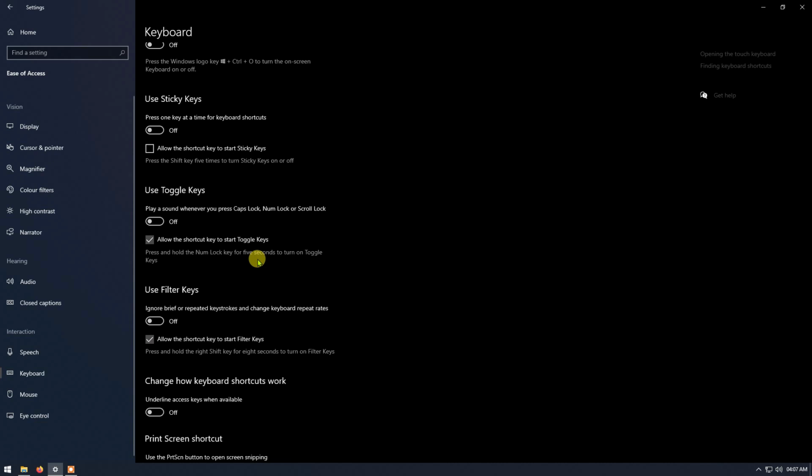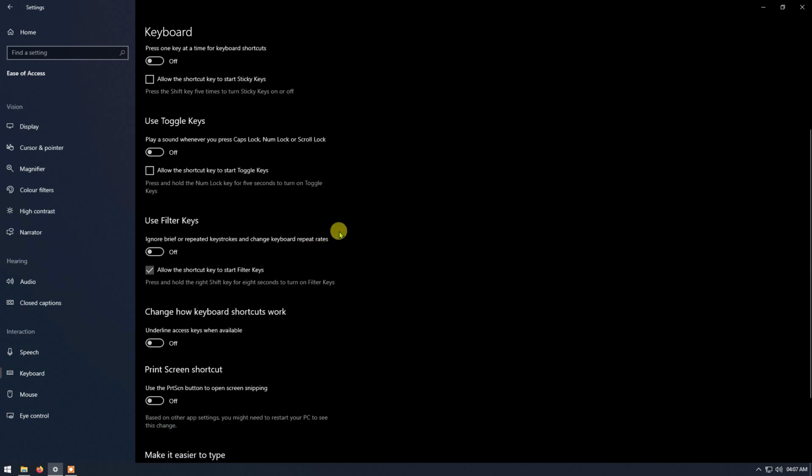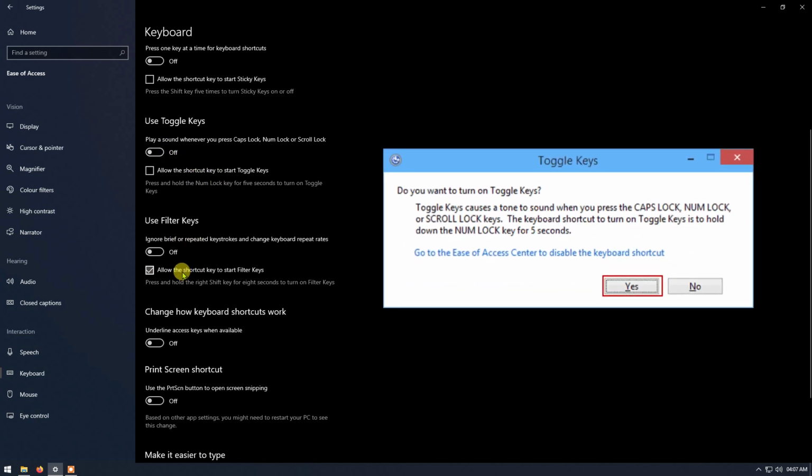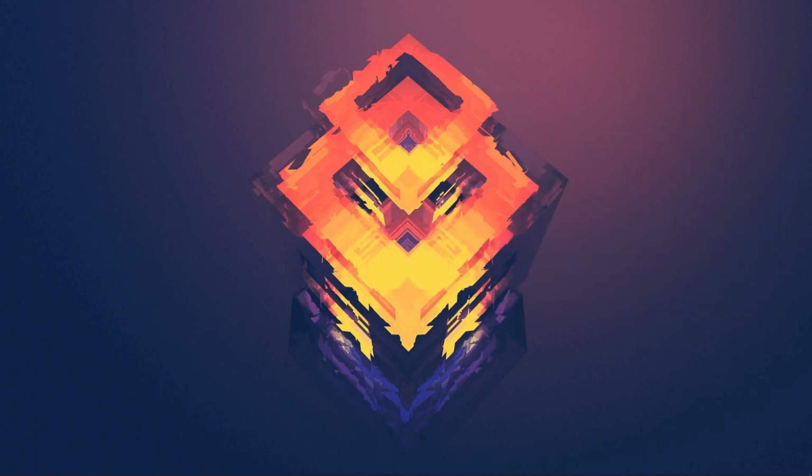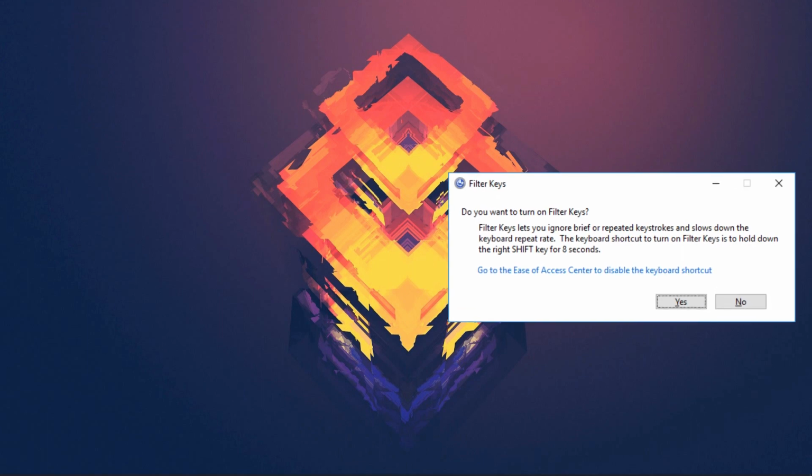Toggle keys are a great feature of Microsoft Windows. Whenever you turn on or off a toggle key in Windows 10, you can hear a tone when you press the key. The most common toggle key is caps lock. Now this toggles the letter keys between lowercase and uppercase mode. Filter keys is an accessibility option that you can use to control the keyboard repeat rate and ignore repeated keys.